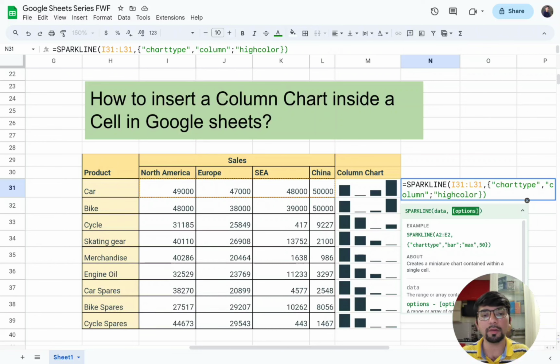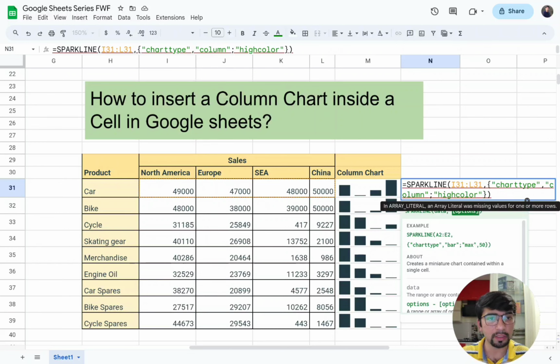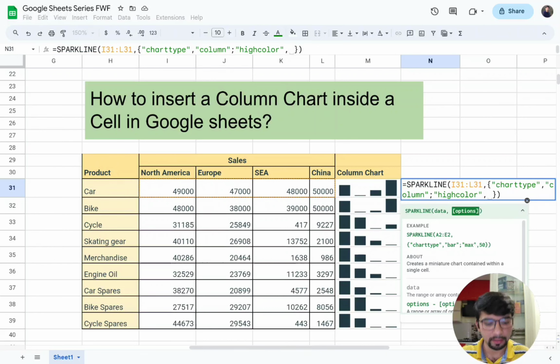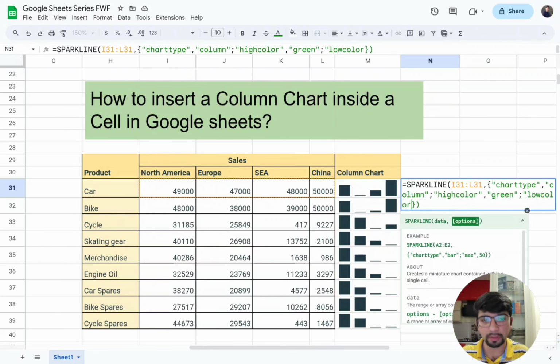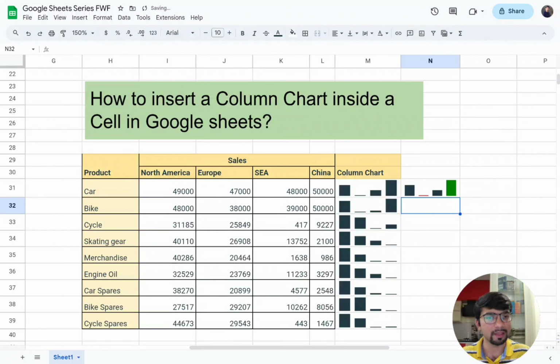Highcolor means the color of the highest value. I'll close the inverted commas and then put a comma. Then I'll start another inverted commas and put the value of it. Let's say high should be green color. I'll close it. Now again a semicolon, and we'll put another expression, lowcolor. Lowcolor is for the color of the value which is the lowest. Then I close it and put a comma, another inverted comma, and put red color. We press enter and see. Does it work? See, it works.